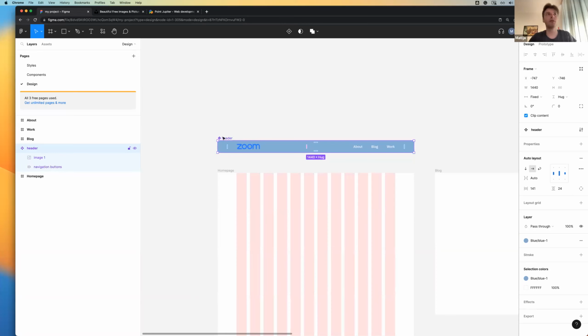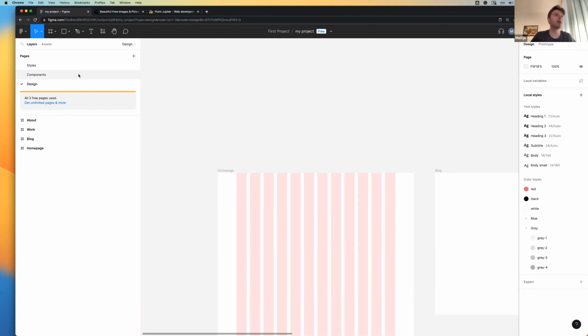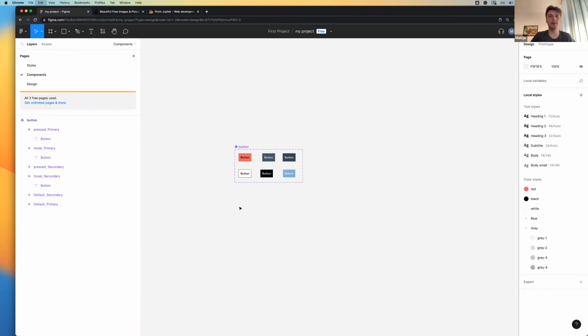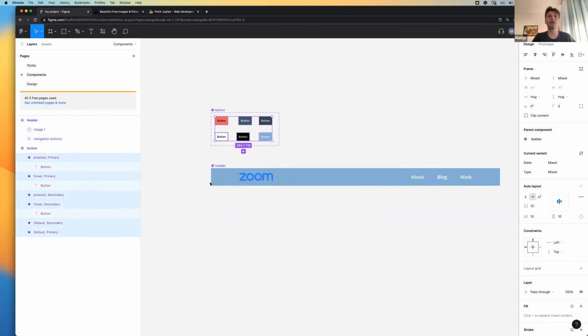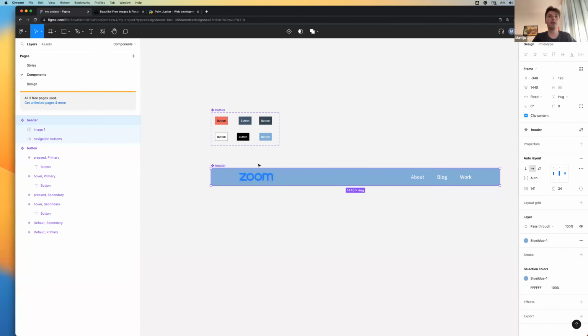And what I like to do is have all of the components in the same place. So you can just cut with Control X or Command X and paste it next to components. Now we have a button component and we have a header component.